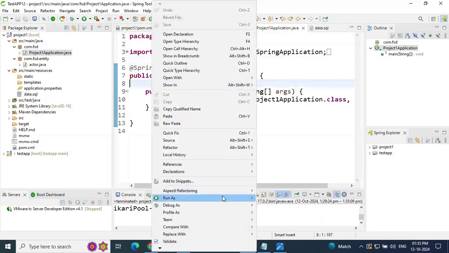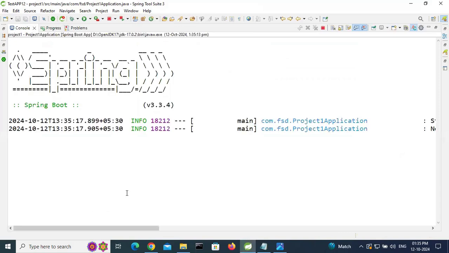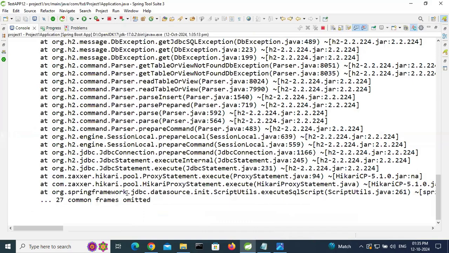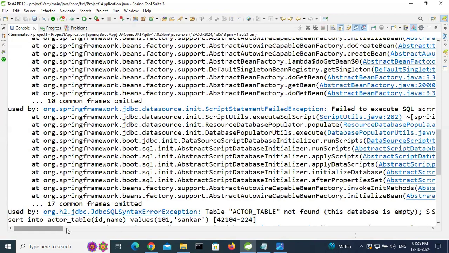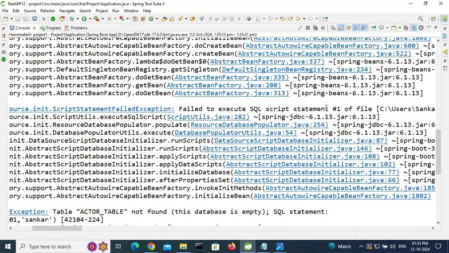Let's see what will happen. So let's wait some time. This Spring Boot application comes up and running, but we got an error. See, script statement failed exception. This is actor table not found. Failed to execute SQL statement. I will tell why this error occurs.